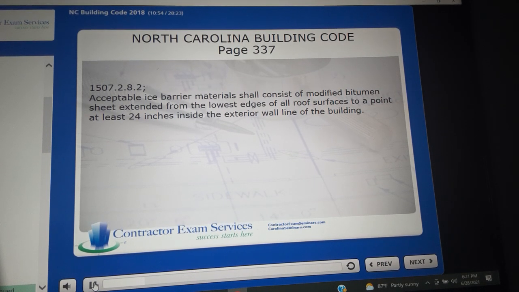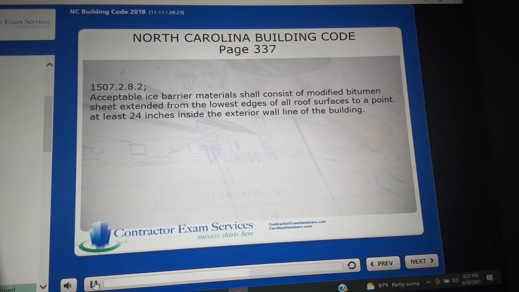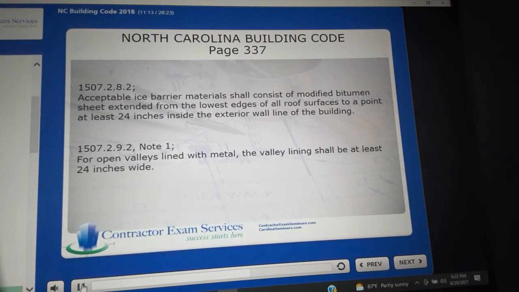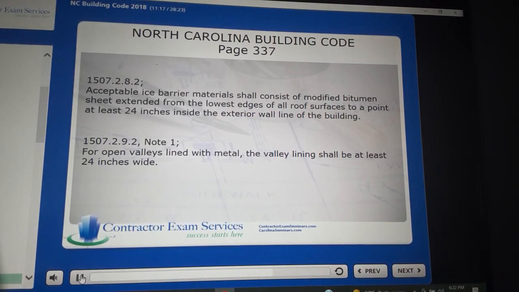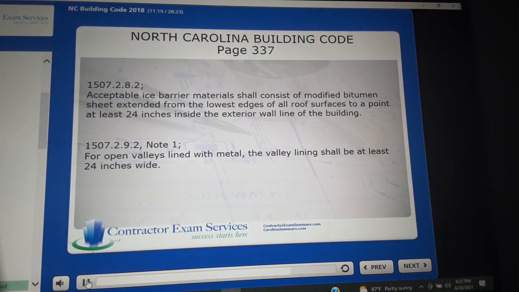1507.2.8.2. Acceptable ice barrier materials shall consist of modified bitumen sheets extended from the lowest edge of all roof surfaces to a point at least 24 inches inside the exterior wall line of the building. 1507.2.9.2 Note 1. For open valleys lined with metal, the valley linings shall be at least 24 inches wide.